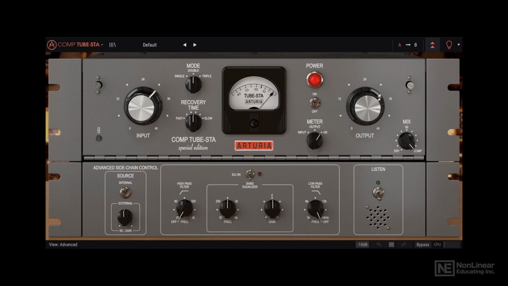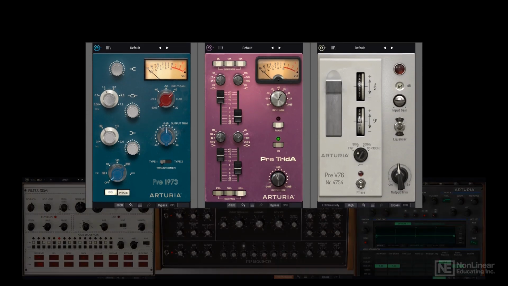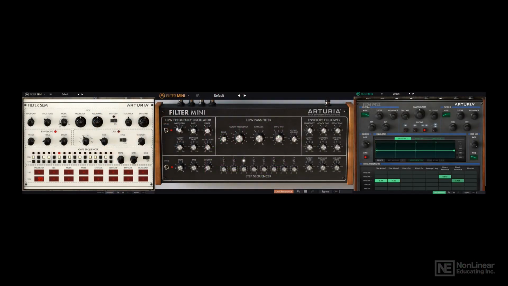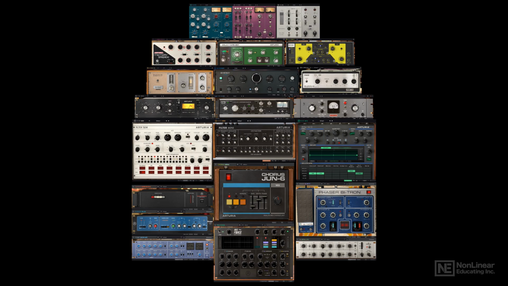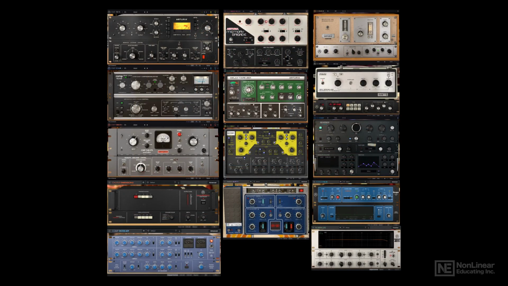Most of the plugins include this advanced control panel, except for the preamps and filters. The preamps are pretty basic, and the filters incorporate those kinds of advanced features as part of the main center control panel. Within each plugin category, the advanced options are usually pretty similar, but there are differences from model to model. Again, I'll touch on the specific features in each video. Here I'll just do a brief overview.